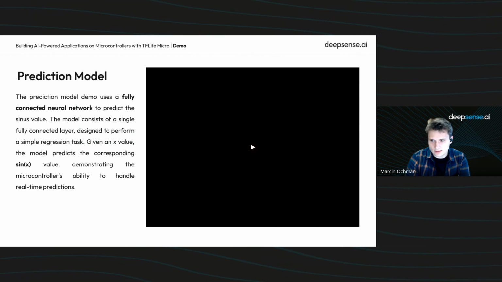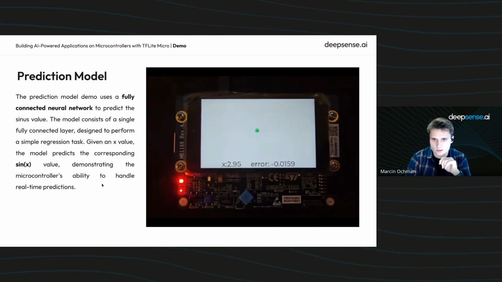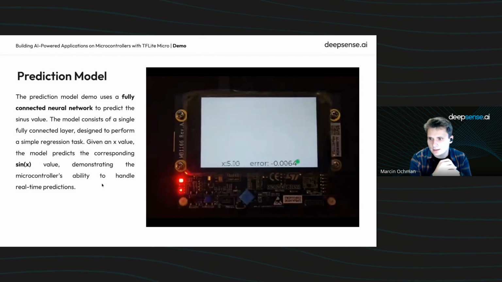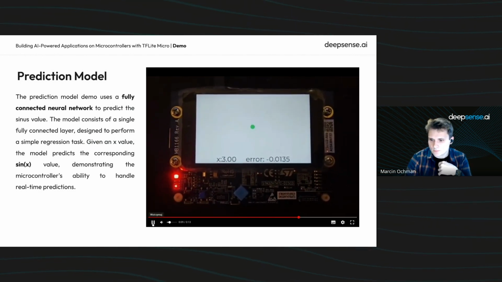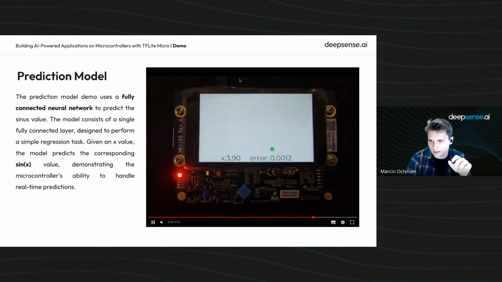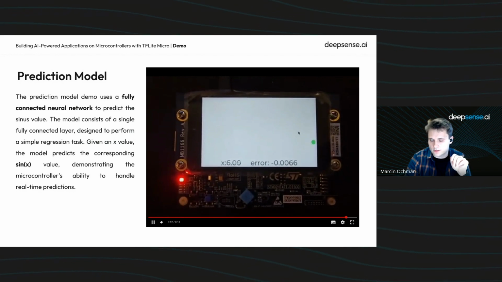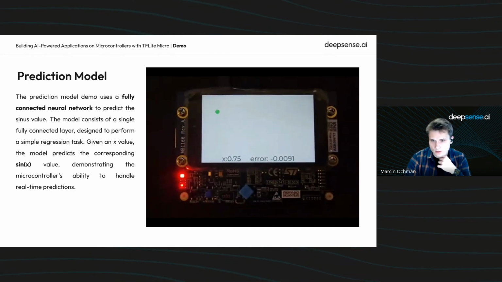Okay, and as you can see, here's how the demo works. We have the model, and the model can estimate the values of the sine function. So as you can see, our dot follows the sine curve. Okay, let's move to the next one.